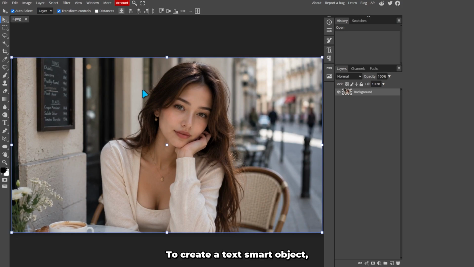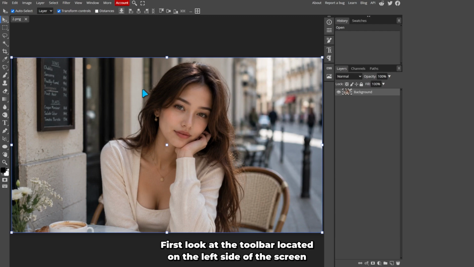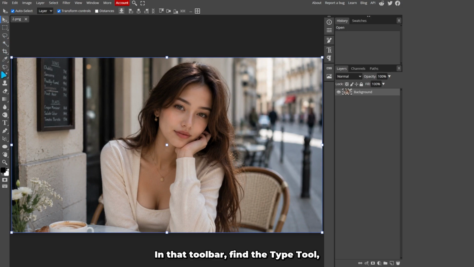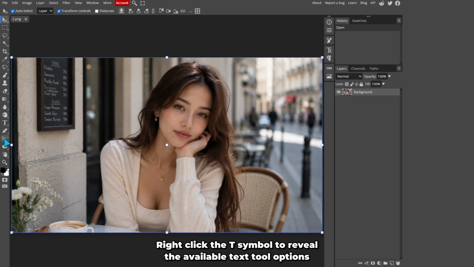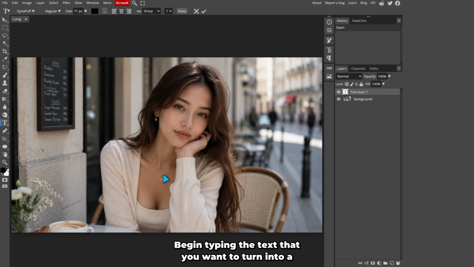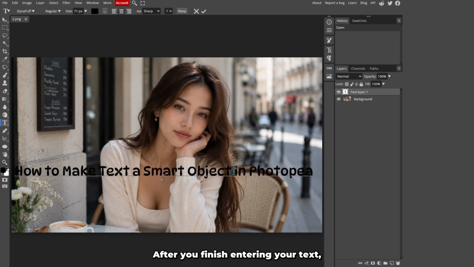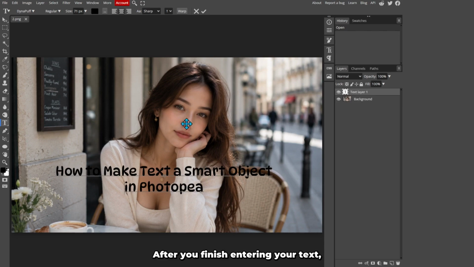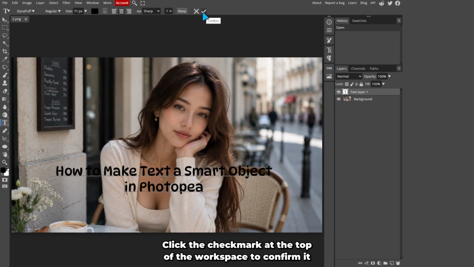To create a text smart object, first look at the toolbar located on the left side of the screen. In that toolbar, find the Type tool, also called the Text tool. If you cannot find it immediately, right-click the T symbol to reveal the available text tool options. Click the Type tool to activate it. Next, begin typing the text that you want to turn into a smart object. After you finish entering your text, click the check mark at the top of the workspace to confirm it.